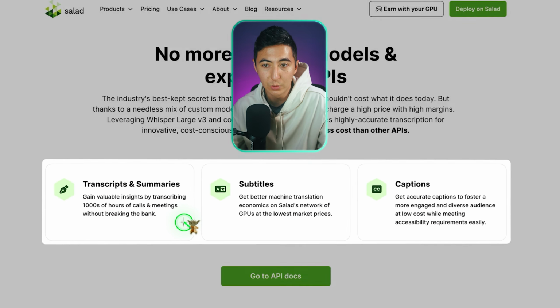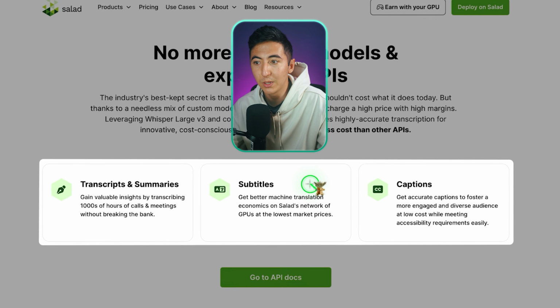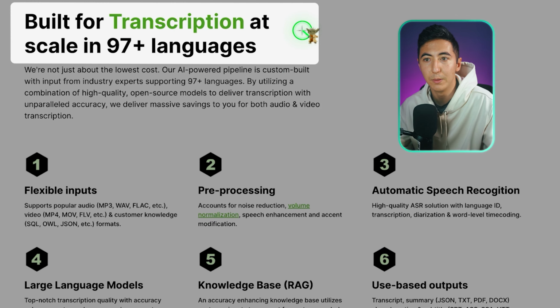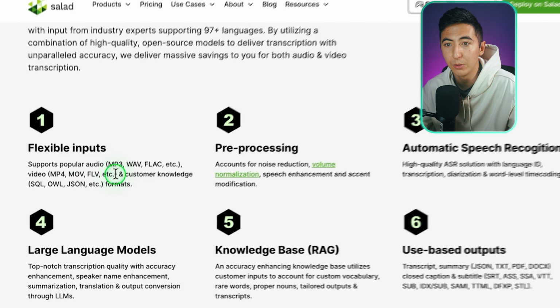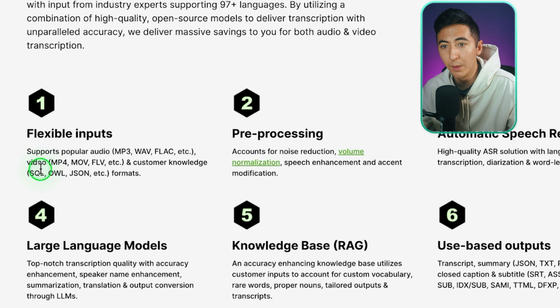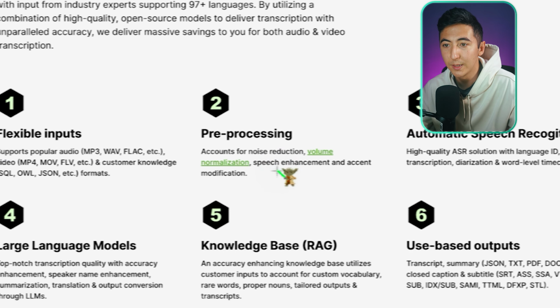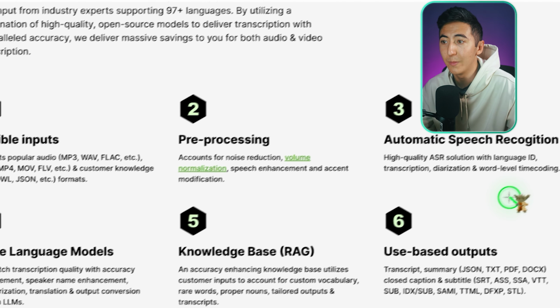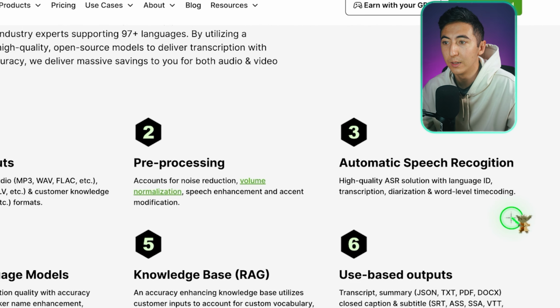Again, some of the things that you can do with Salad is get things like transcripts and summaries. You can do things like subtitling or adding captions to videos. Another feature of Salad is that it's built for transcription at scale in 97 plus languages. It supports popular audio formats like MP3 and WAV, or video like MP4 and MOV. They do pre-processing, so it accounts for noise reduction, volume normalization, and speech enhancement with accent modification, and automatic speech recognition, so they can detect the language.